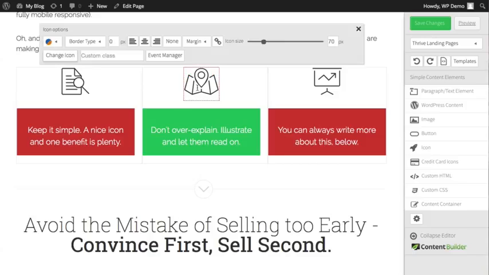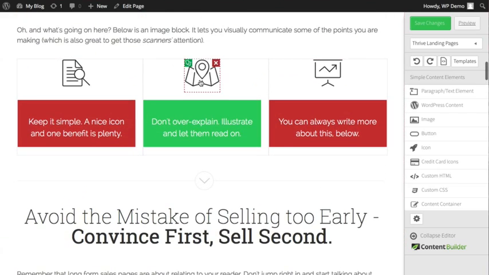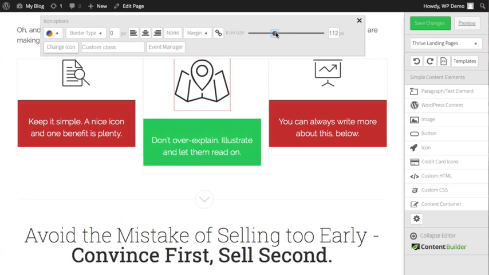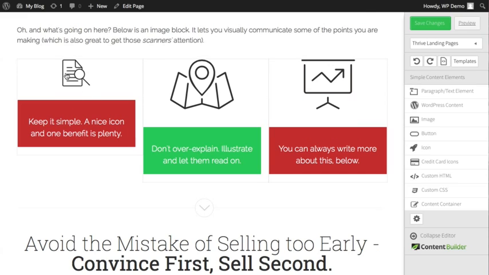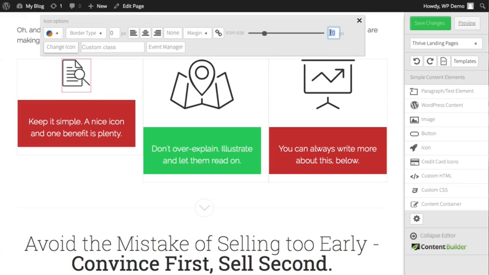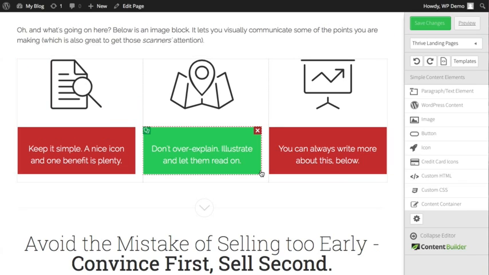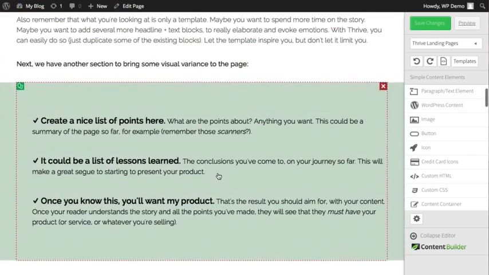You can easily change icons by clicking on it and then clicking on change icon. You're doing this all live. Actually, let me show you something cool too. You can adjust the size of it live. So if I wanted this to be a little bigger, say I make that 130, and then I want to make this 130, I can just click on that. And then I want to make this 130. You see how fast I was able to do that all while looking at it. It really makes things easier.